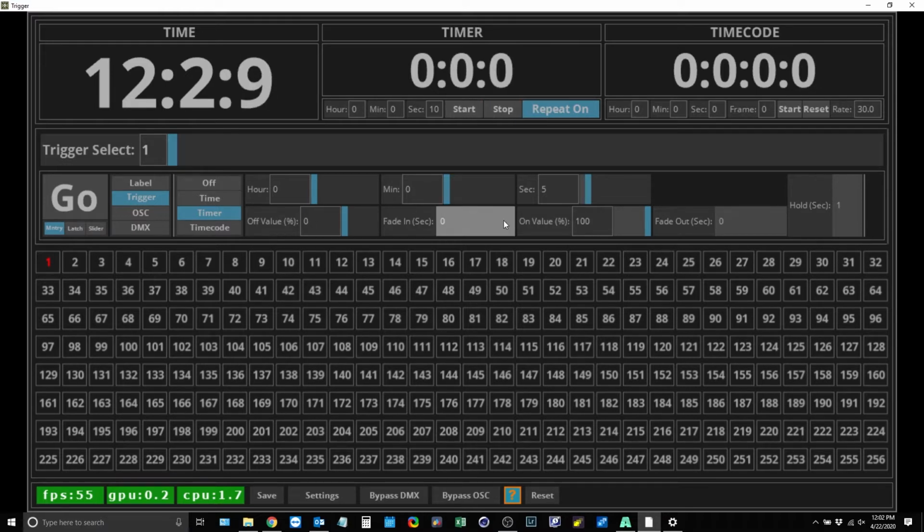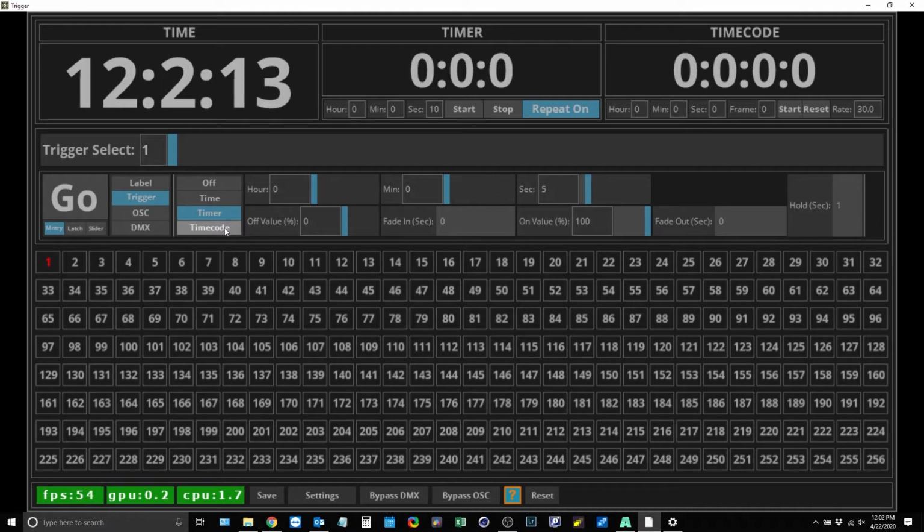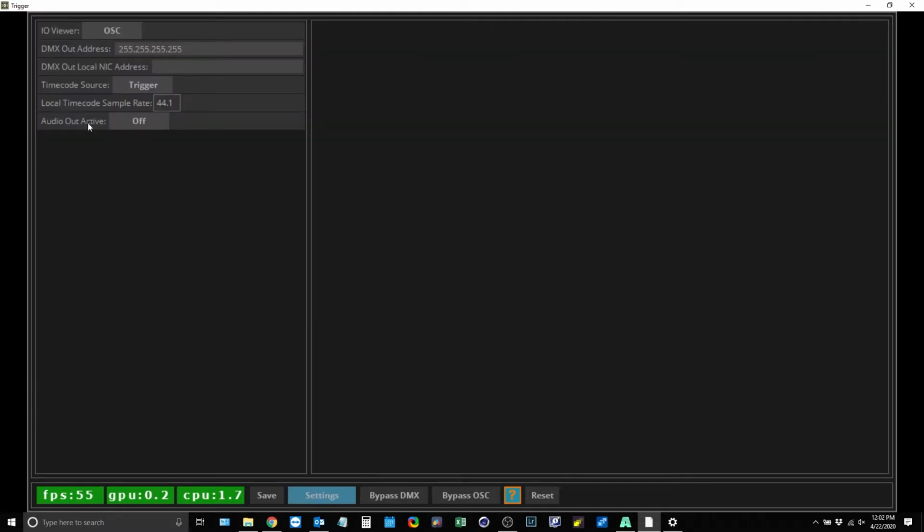Alright, and lastly we have time code. If we hit time code, it also enables your frames. And there's a couple different ways that Trigger works with time code. If we go to our settings tab down here, right now our time code source is internal, which is Trigger. So Trigger is actually generating the time code, and you can specify at what sample rate it's generating.